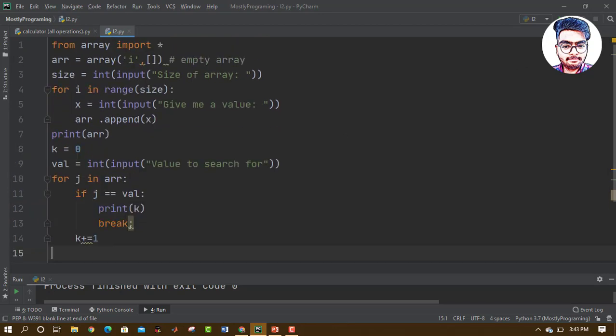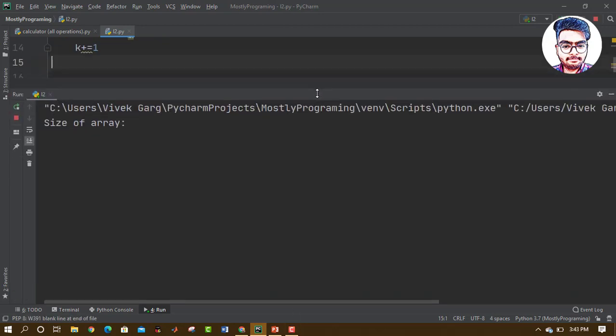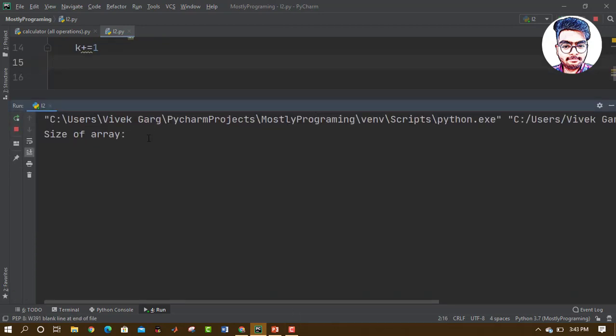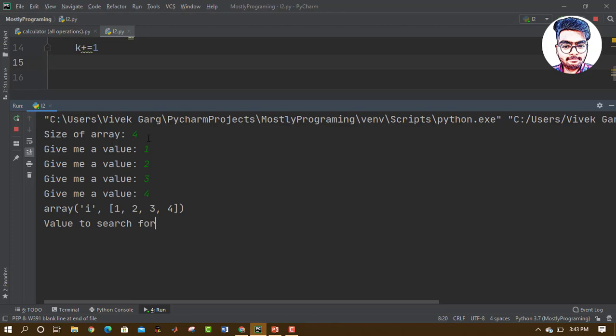I hope the code is right. Let me just run it and see if it is working properly. It is asking us for the size of the array. I'm going to say 4. Then I'm going to give some values, 1, 2, 3, 4. Array is printed. I'm going to search for the value 3. So ideally we should get 2 as the index, which would be the output. Let's see. So we are getting 2 and the program is good to go.